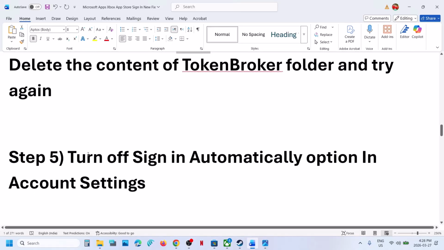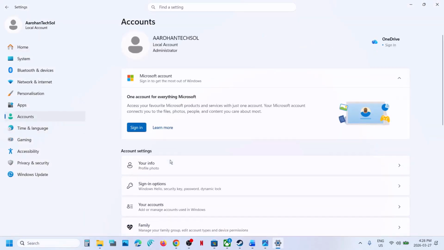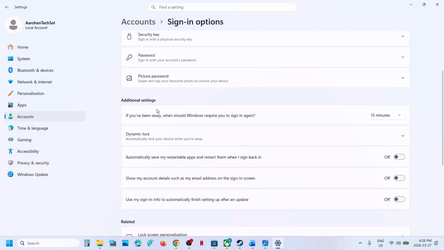Next step is to turn off the sign in automatically option in account settings. Open Windows settings, go to accounts, go to sign in options, and then scroll down under additional settings. Here you can see use my sign in info to automatically finish setting up after an update. If this is on, turn this off and then check.